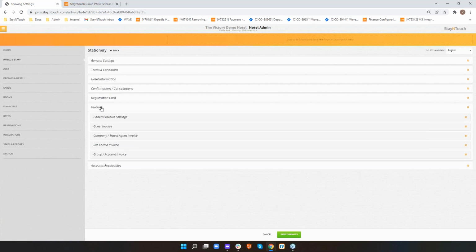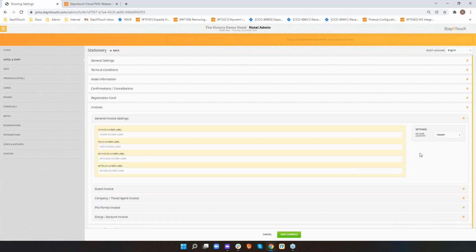And then you would go to invoices, the general invoice settings, and then on the far right, you'll see where you can set the location of that QR code on those invoices. Obviously, you can set it on the header or the footer as the two options where that QR code will be presented.